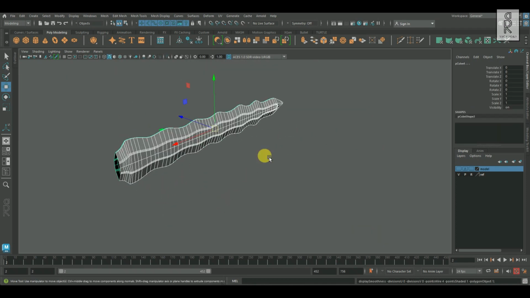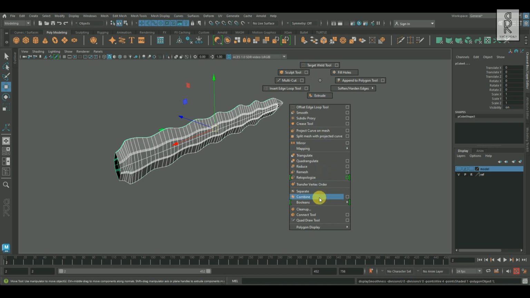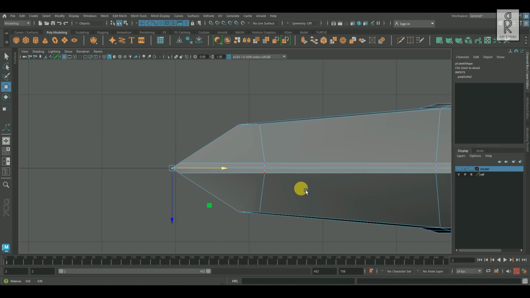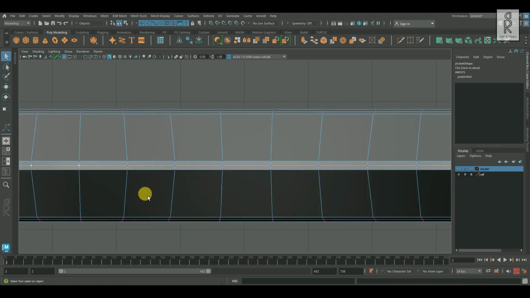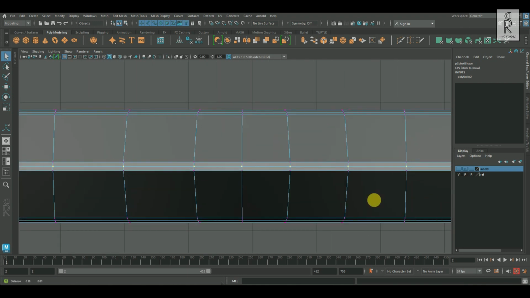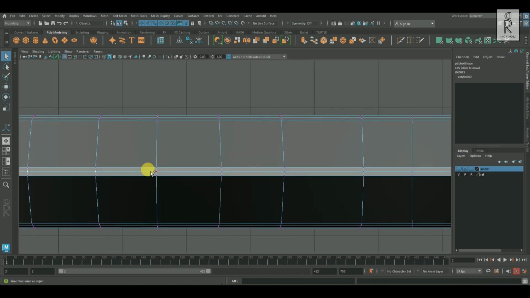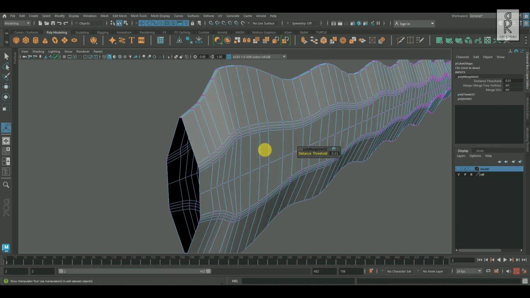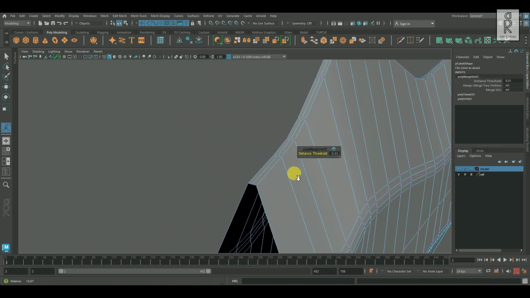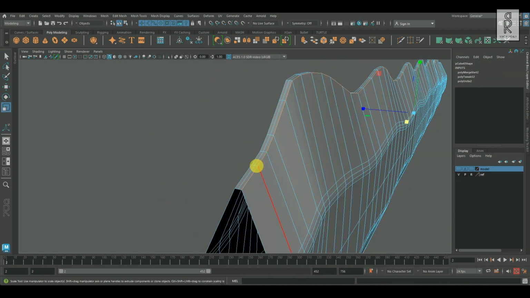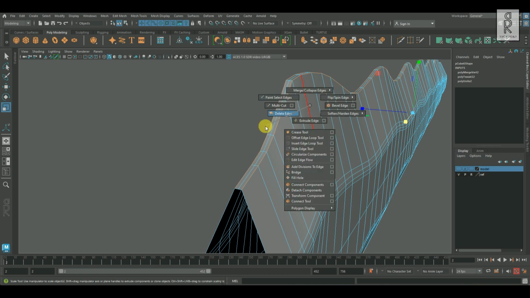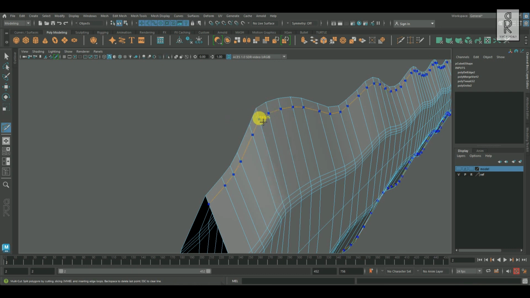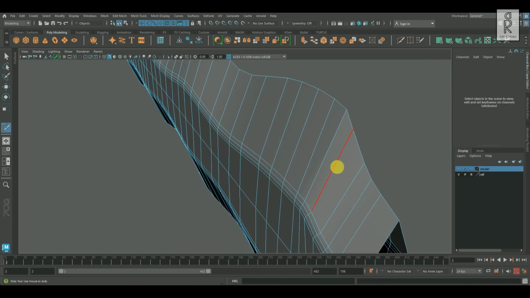After that, select both the objects and combine them. And then go to Vertex mode, select all the middle vertices, and merge them. These supporting edges are not looking correct. So I will select these edge loops and delete them. And then with the help of Multi-Cut tool I will create supporting edge loops to hold the sharp edge.